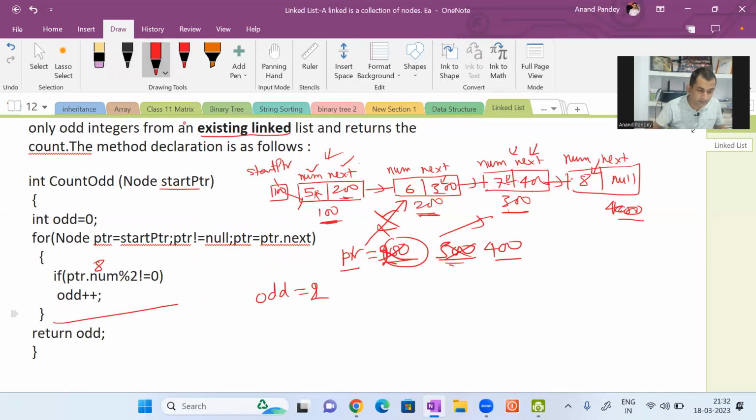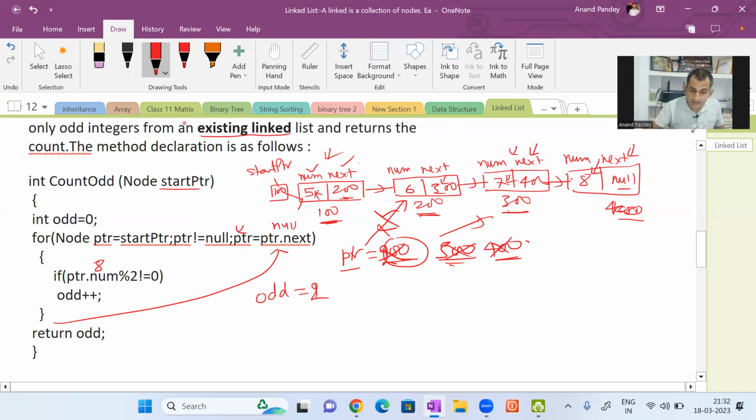Now ptr dot next is what? What is ptr? 400. What is in the next part of this? Null. So now ptr dot next is null. That will be stored into ptr. So now ptr has the address of none, meaning now it has null. Now ptr has the address of none. Now what does it have? Null.